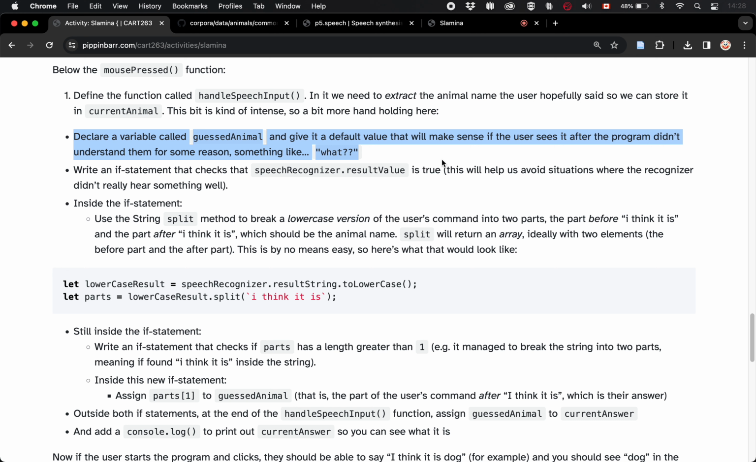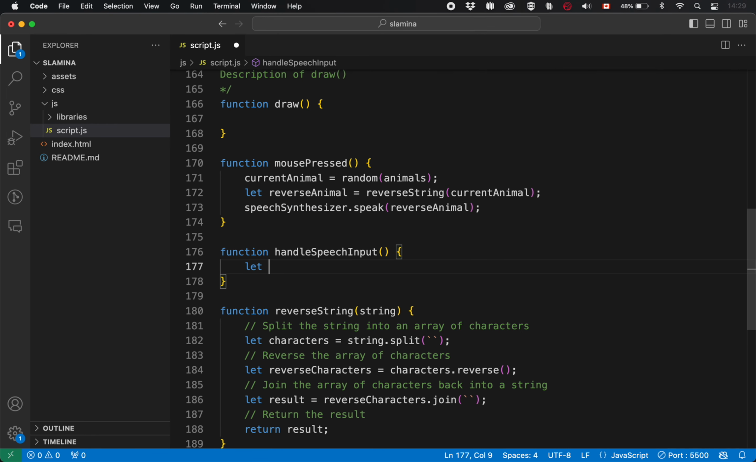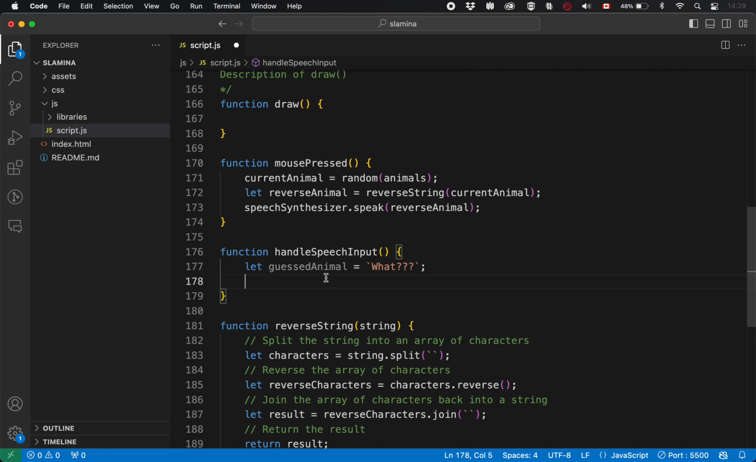We might also just say something that the speech recognizer just straight up, it didn't work. Like it didn't even think that we said something, or we said something that doesn't constitute a guess in the context of this program. Like if I just say broccoli or something, it still needs to respond in some way. So we're gonna say, what? So let guessed animal is assigned what? I use 3 question marks because I'm pretty serious about this. Obviously, guessed animal will hopefully contain the name of an animal, but if it doesn't, we want to be able to have something that makes sense within our program is the idea here.